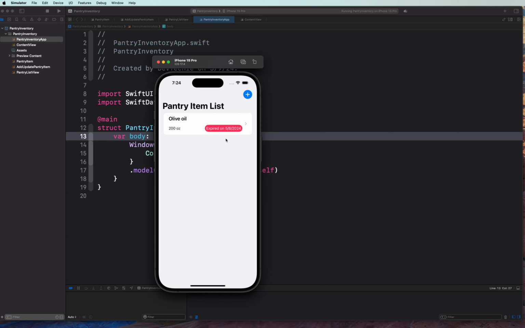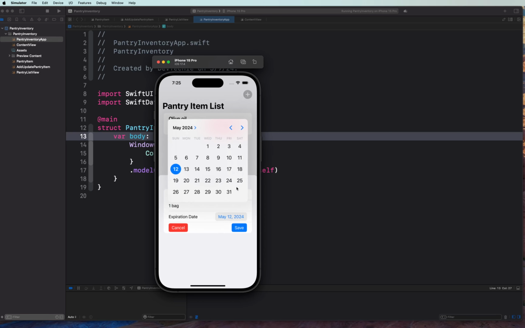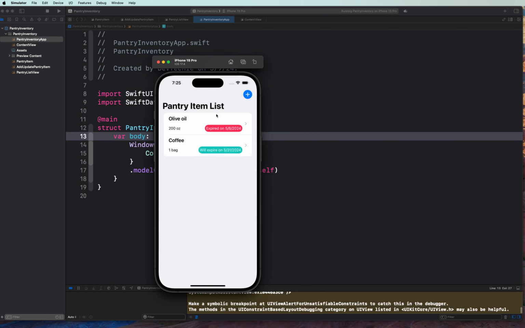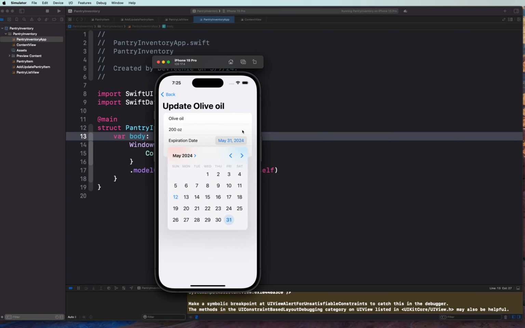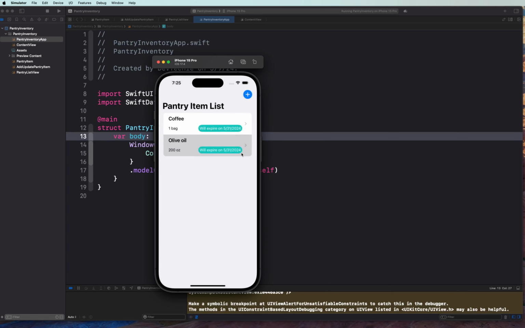If you take a look at the app, it has the records saving. So let's go ahead and create a few more. I'm going to create one record, update the expiration date for this one, and save it.